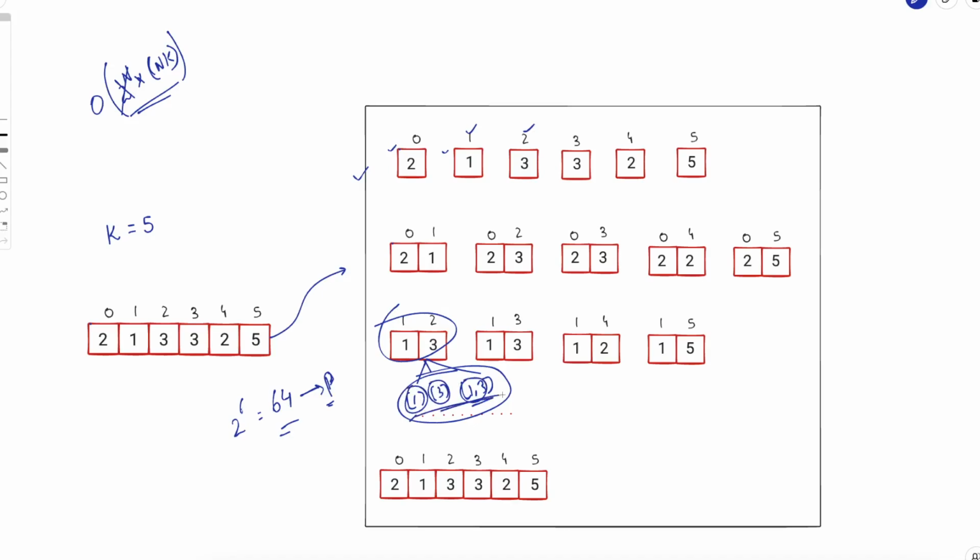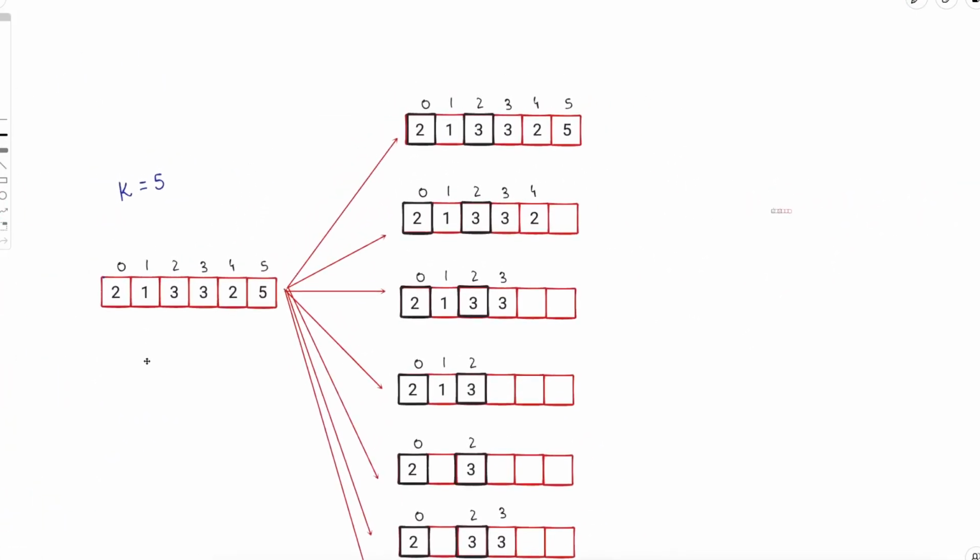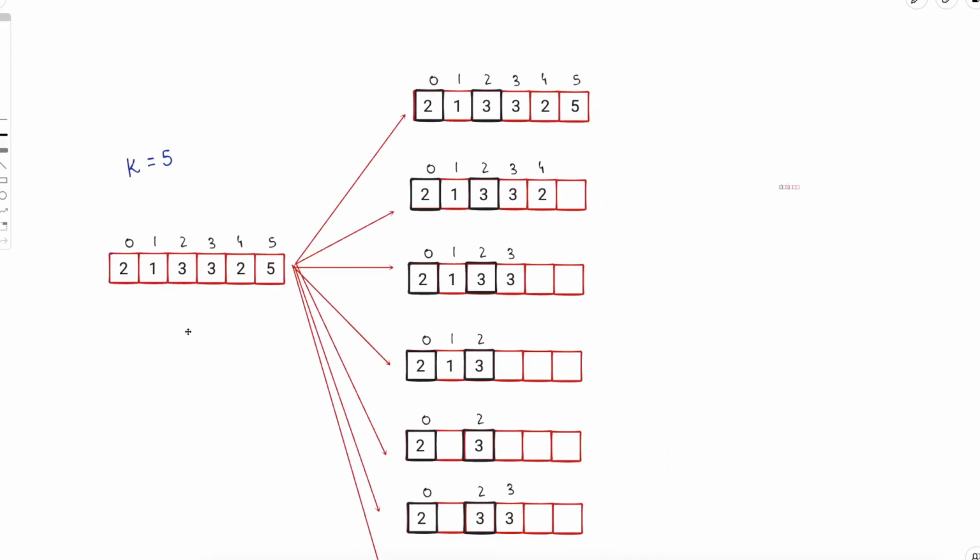So can we optimize this is something you need to think. So pause the video, try to think. So hope you thought about it. So let's reiterate the exact same thing but in a different visualization.